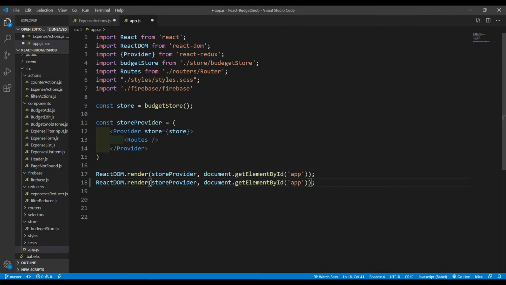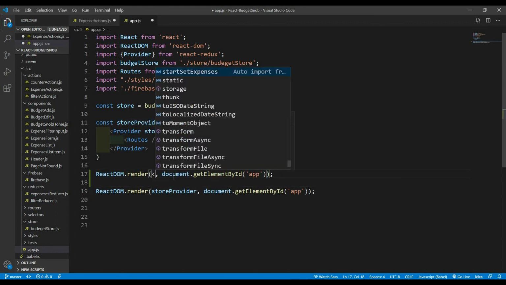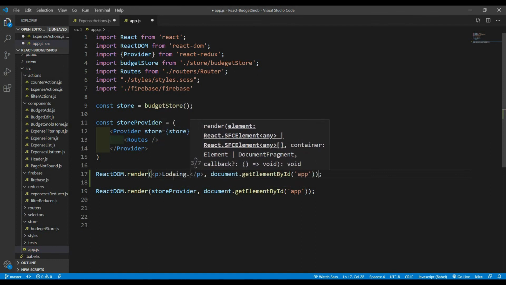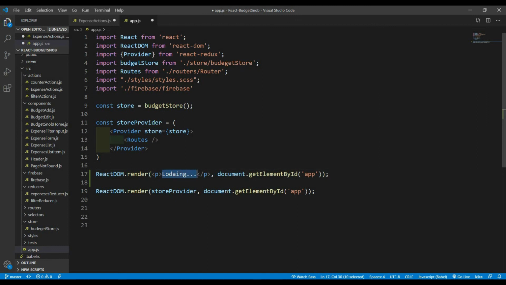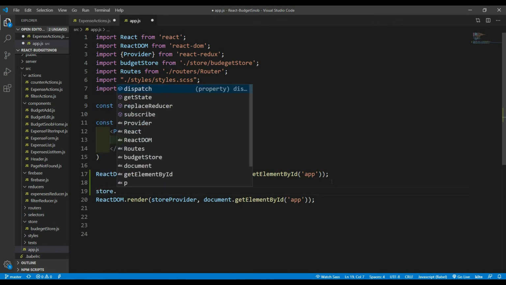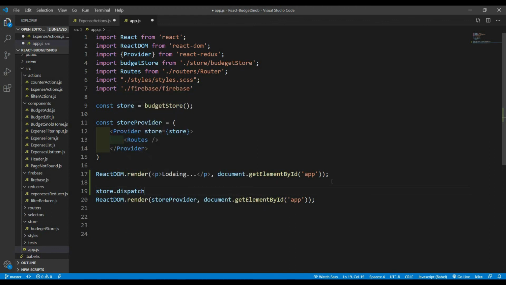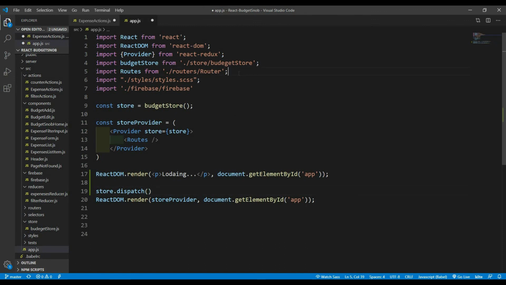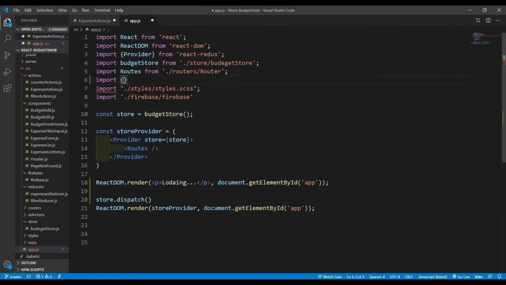So instead of just rendering out our application, the first thing we do is going to be loading our loading screen. So I don't have a loading SVG or a loading anything, so I'm just writing "Loading." And then once we actually grab the data from the database, we do want to display our application. So down here, I am going to say store.dispatch, and we do need our startSetExpenses right here. So don't worry, I am going to explain what I'm doing in a few.